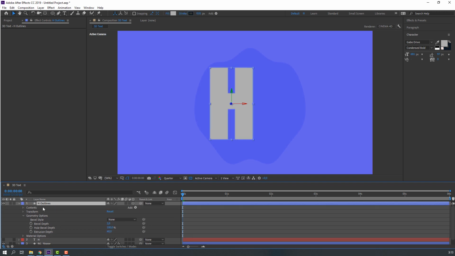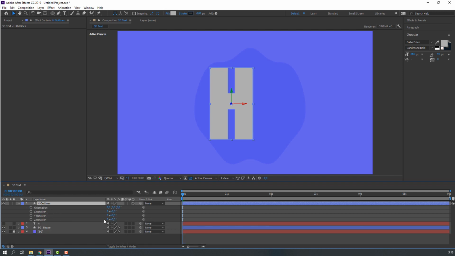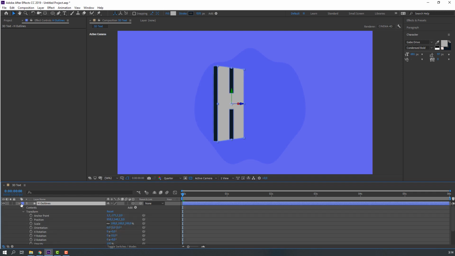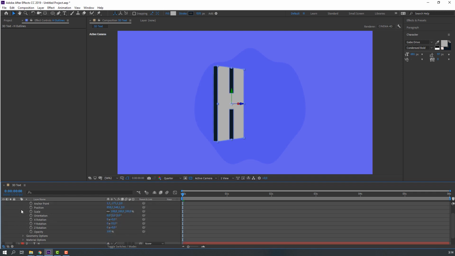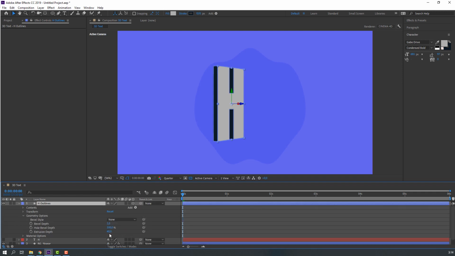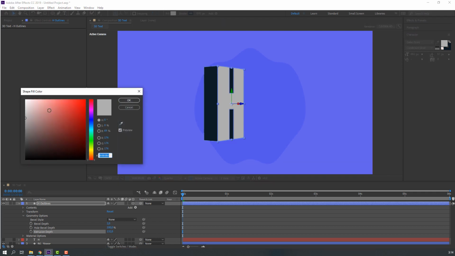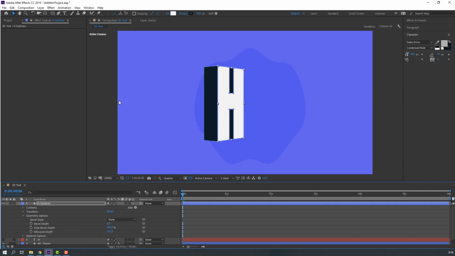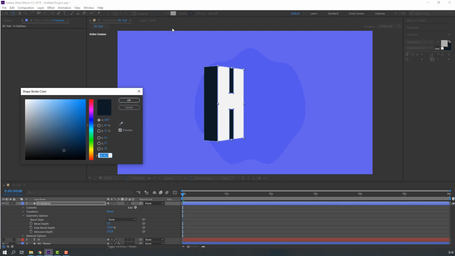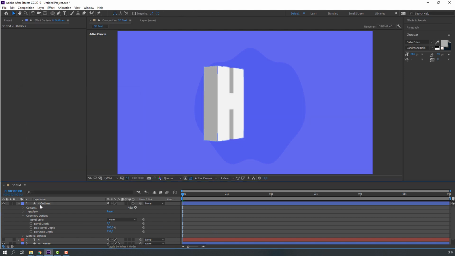and select this shape layer, press R, change rotation. Nice. Then again open geometry options and change extrude depth. Okay, and go to here, select fill, change color to white and select stroke, change color to dark white. Okay, nice.